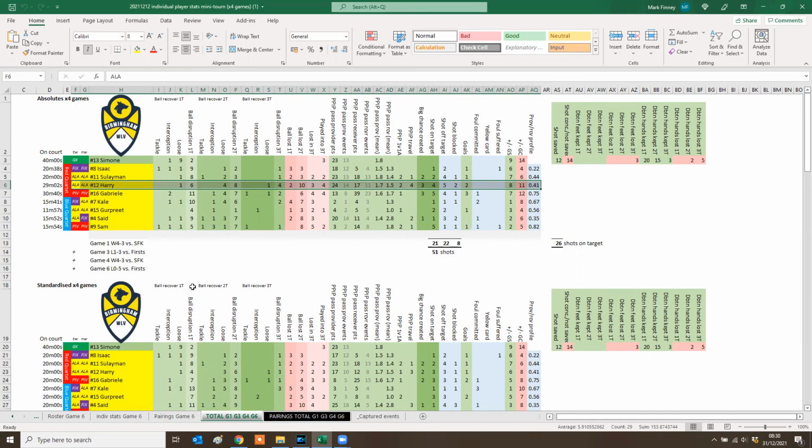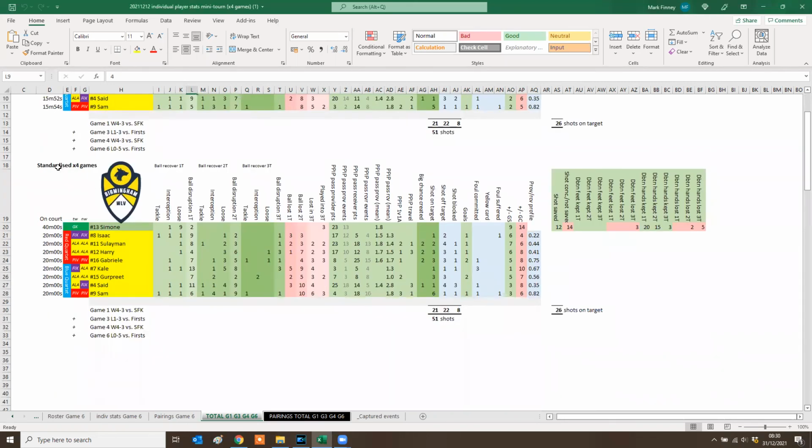However, if I was Gurprit here, I would be saying, well, I've only been on for 11 minutes. I disrupted the ball 4 times. So if I'd have been on as long as some of the other players, I'd have been up in the 8s, 9s, 10s in this number here. So this is where standardized comes in. All of these players have had their values standardized as if they've been on the court for 20 minutes. And Simone, we've left him at 40 minutes because he was the one keeper on the day.